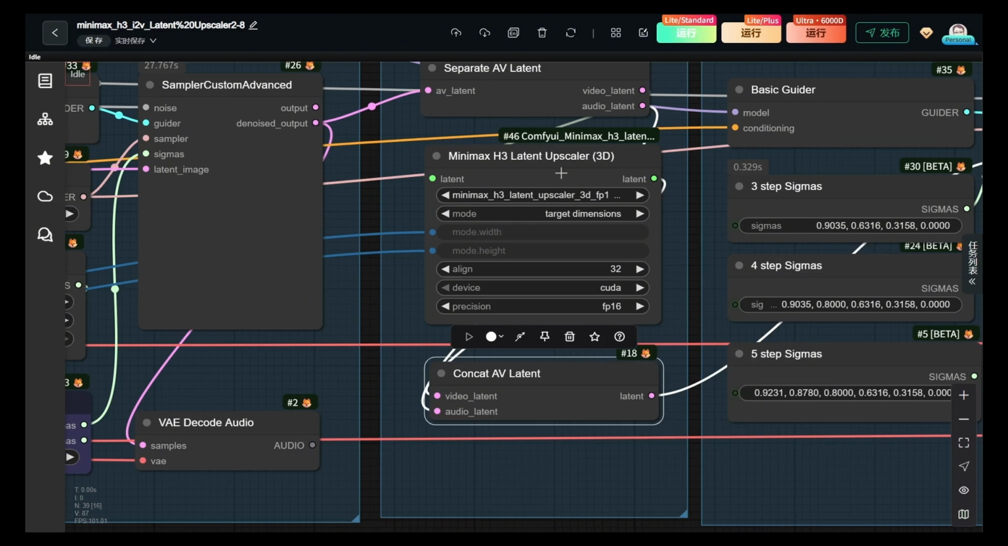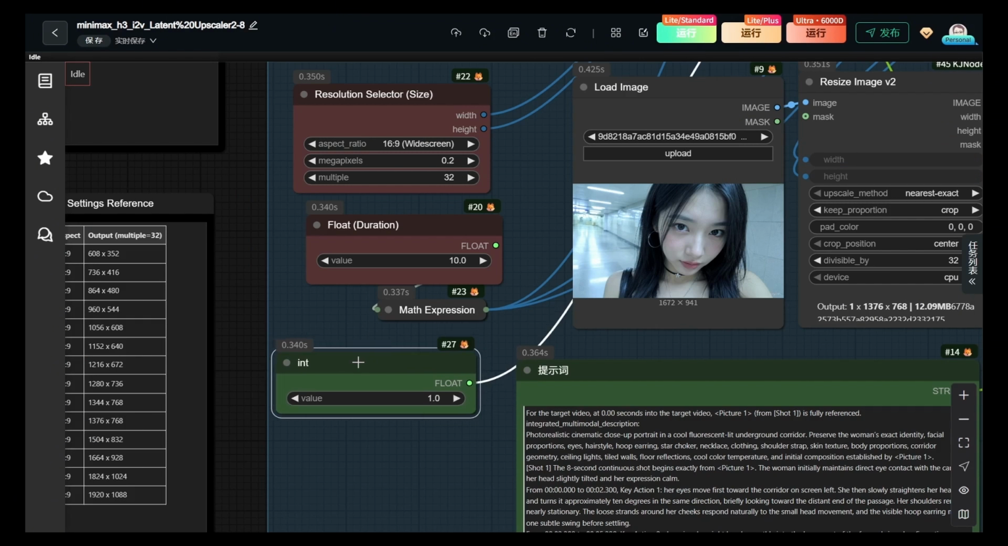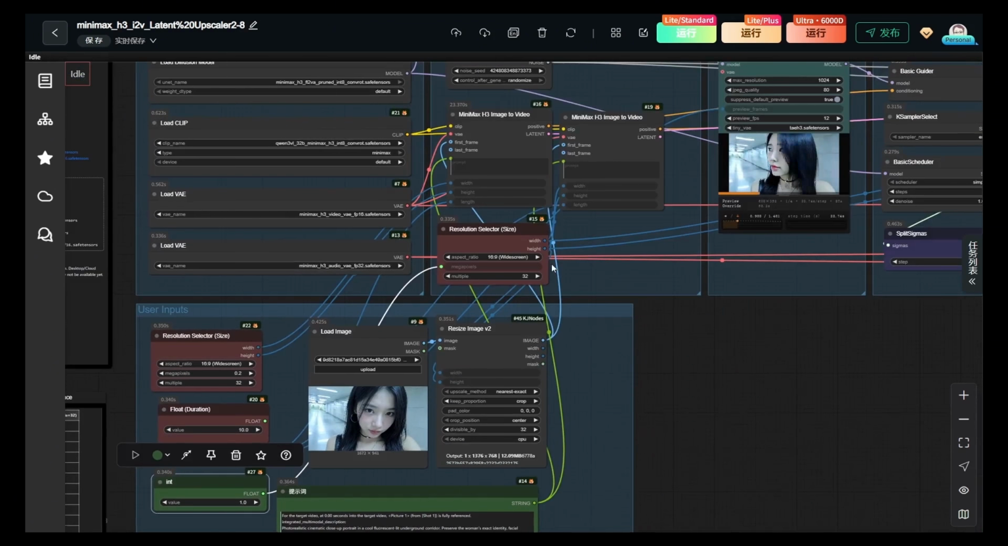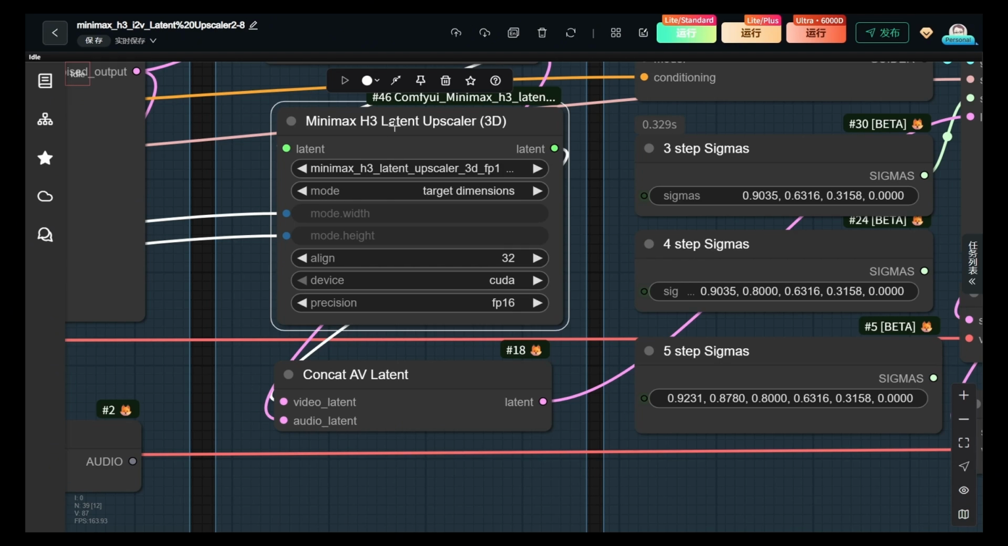The 3-dimensional upscaling node supports 3 ways of defining the output size. The first is to set a scale factor directly anywhere from 1 to 4 times. The second is to specify the target width and height. The third is to enter a target megapixel value while preserving the original aspect ratio. In today's workflow, we're setting the width and height directly. Those values are controlled by the second resolution selector, and they must be multiples of 32 pixels. For the upscaling model, we select the FP16 version.